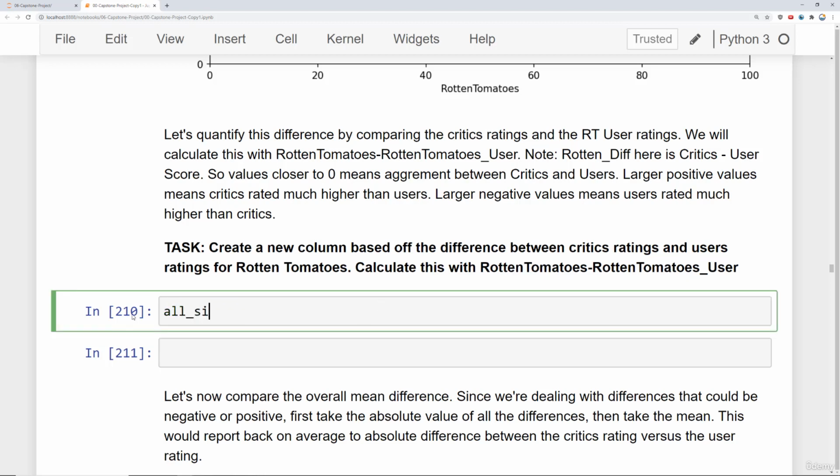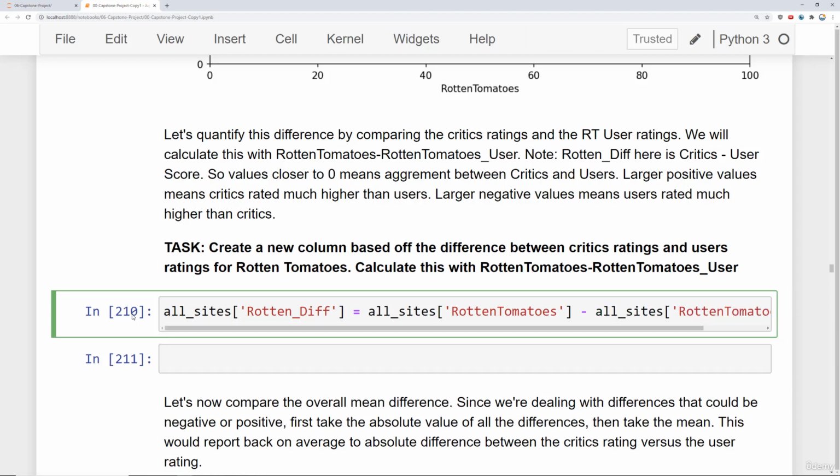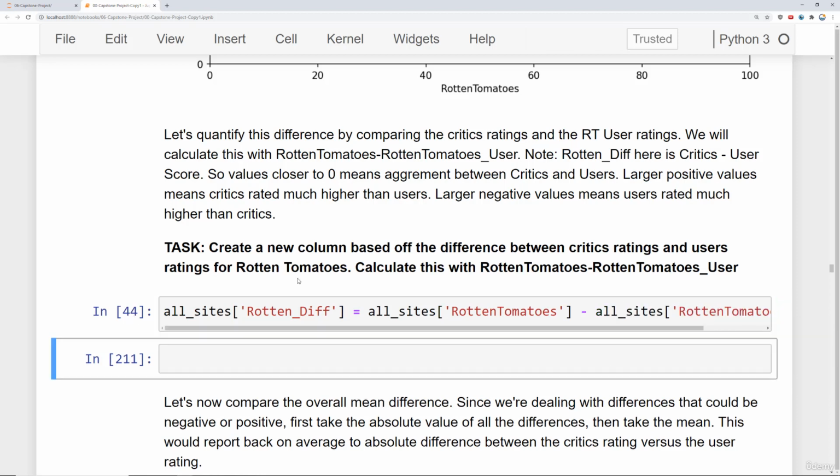This is pretty easy to do. We simply say all sites, and I'm going to call it Rotten Diff. And I'm going to set that equal to all sites, and then Rotten Tomatoes minus all sites, Rotten Tomatoes user. Okay, so we have that difference.